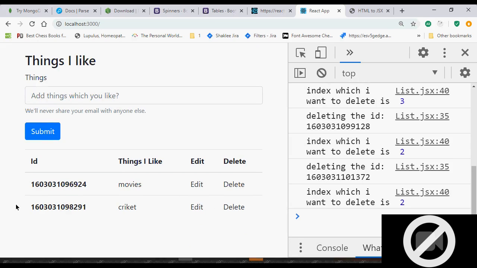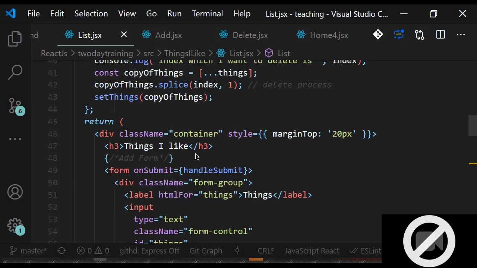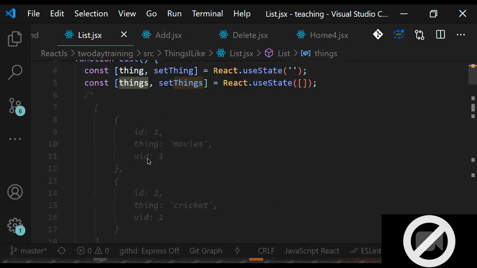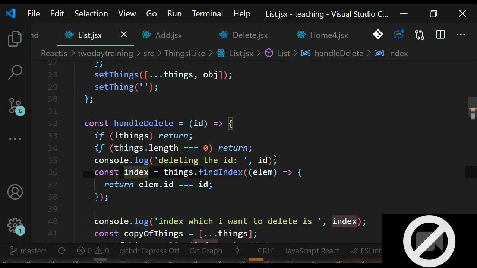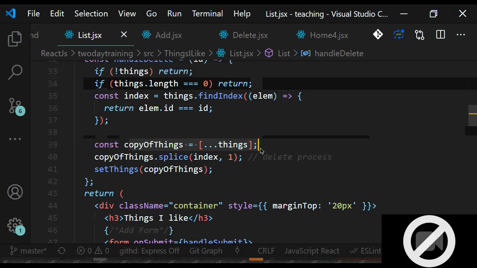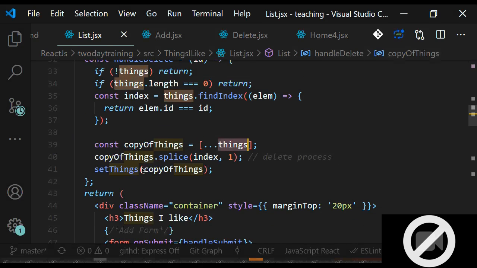So manipulating the state, we don't have to mutate the things. Mutate means we are changing the things variable. We are creating a copy by this line of the statement because I don't want to mutate. I want to create a copy and then manipulate the things.